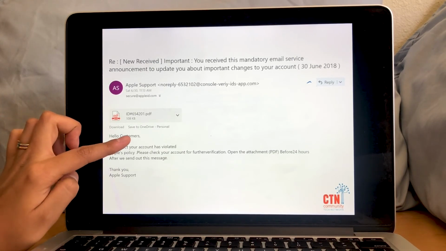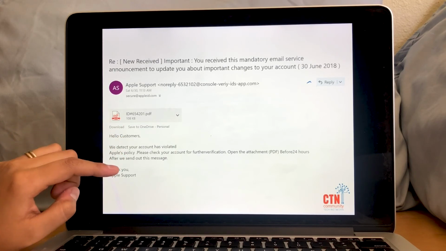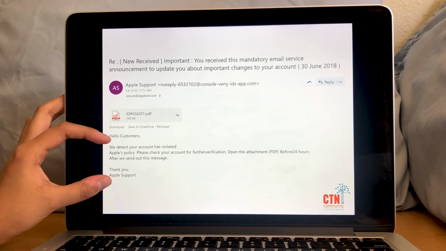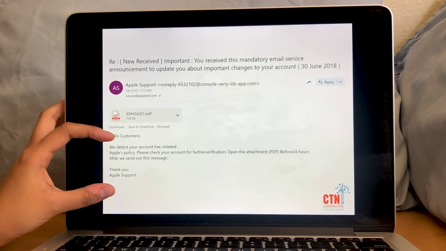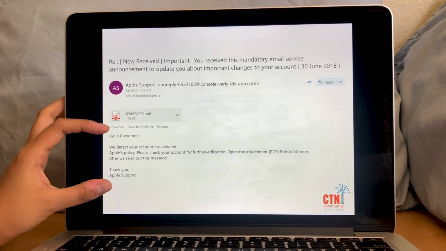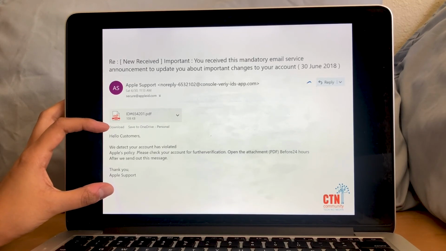It says hello customers, so a very generic address. And here's the main part that I think gives it away. It gives you a sense of urgency about something that's happening to your account. It will ask you to verify information, to give you away, like a password or any financial information that you have.